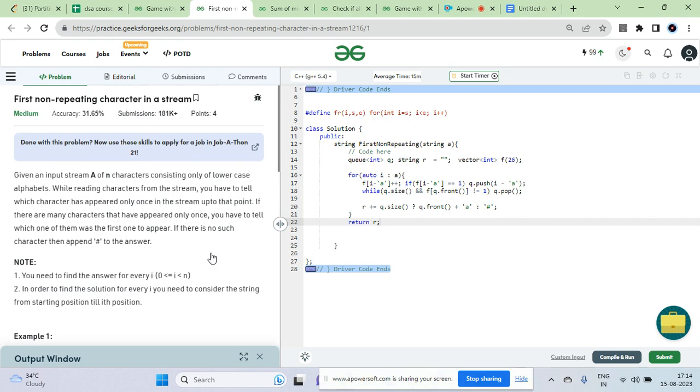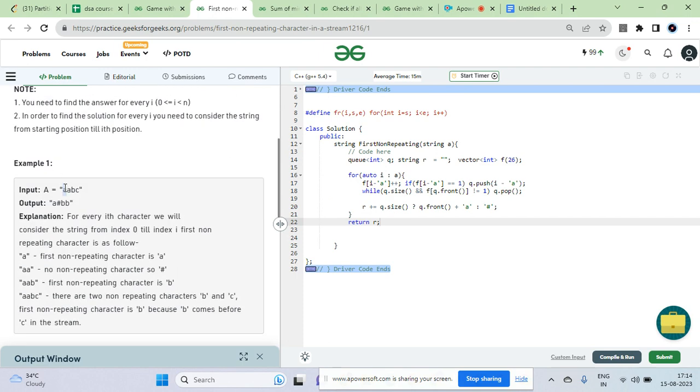Yeah, let's put it straight. First non-repeating character in the stream: given a string, you need to find the first non-repeating character out.